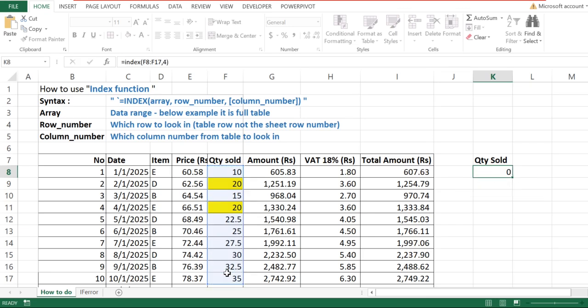The best part? INDEX doesn't break if you rearrange your data, unlike VLOOKUP. And that's it. INDEX is fast, flexible, and super useful for data lookups.